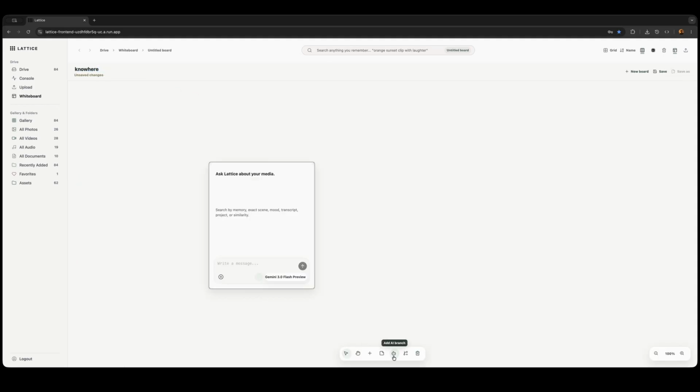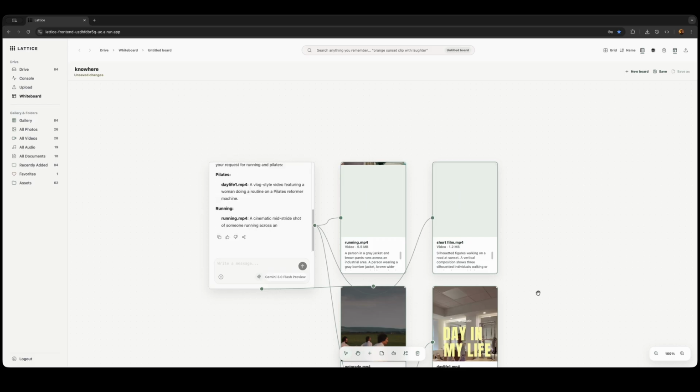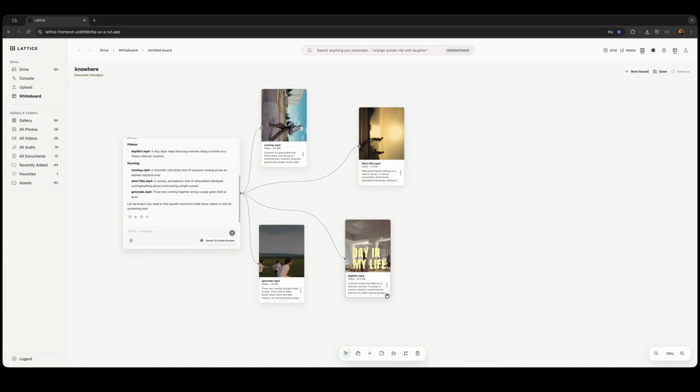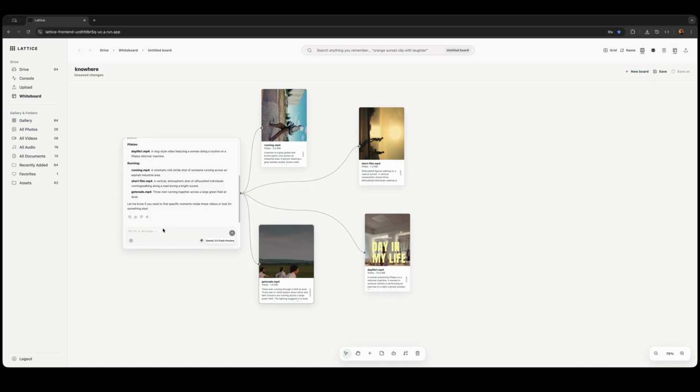Whiteboards are Lattice's spatial layer for working across your media. A connected node graph persisted entirely in MongoDB Atlas. The Canvas agent runs on Gemini. Ask it to find videos involving running and Pilates, and it runs Atlas Vector Search across the embedded asset records, validates each asset ID in MongoDB, and returns UI actions that place them onto the board as connected nodes, giving the agent automatic context over everything on the board.